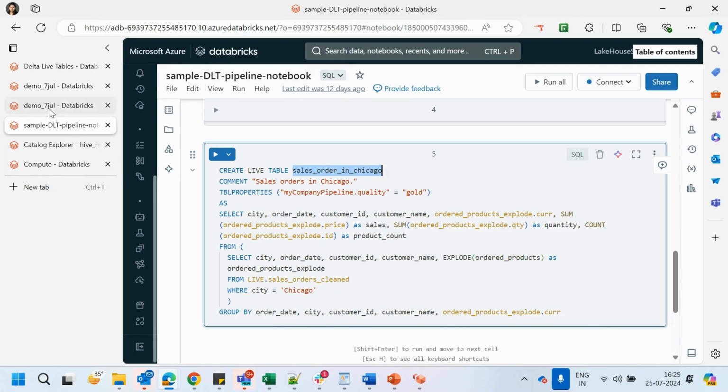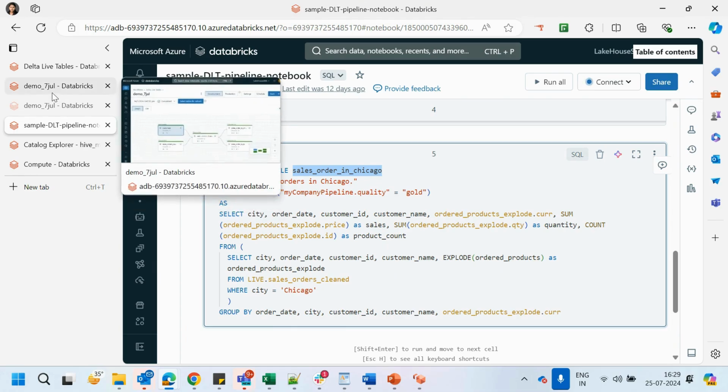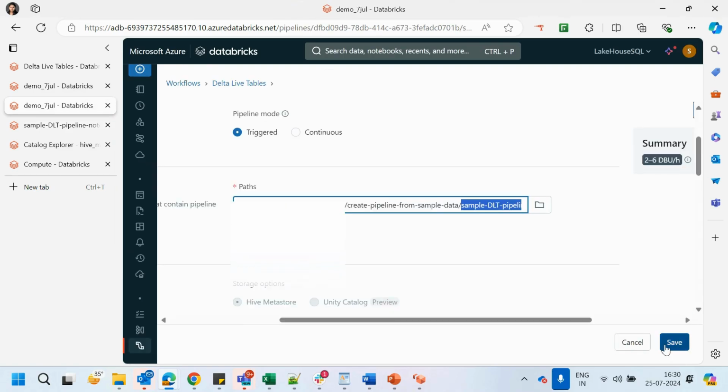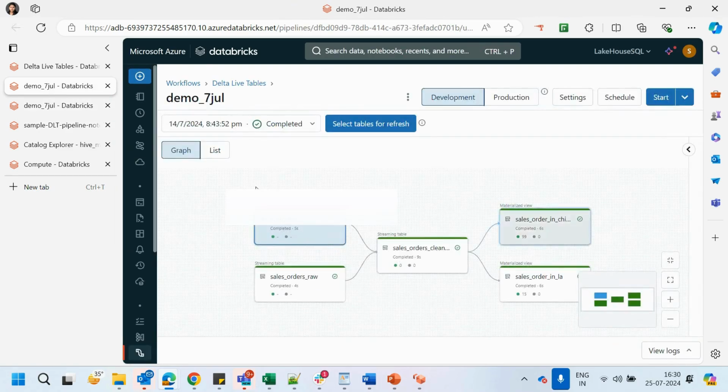So as soon as I create this particular pipeline, as soon as I save this option, this pipeline is created without any operation on top of it. If you want to go ahead and run this pipeline, then you need to click on the start button.